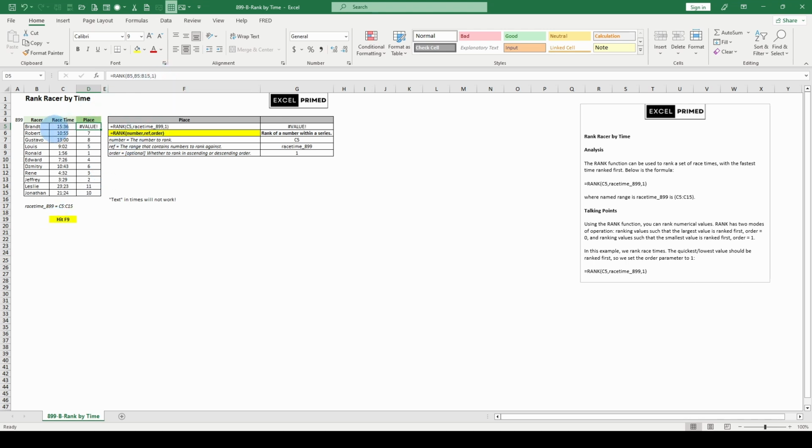What if we wanted to rank the names here? Can we do it? B5. Here we have B5. We're following the same rules. B5, the entire range. Put a 0 here. And we get a value. As stated, text in times will not work.